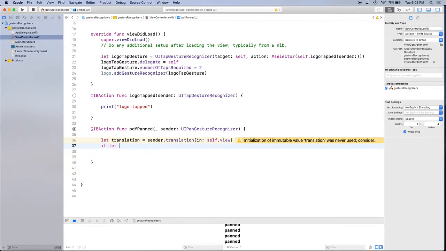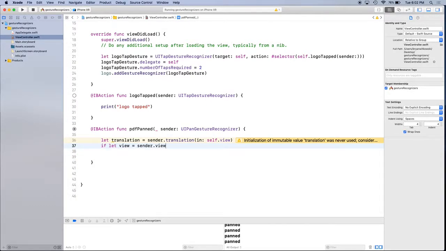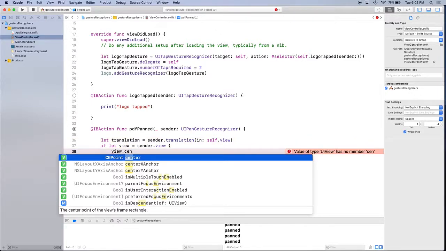So if let view equals the sender dot view. This sender will give me a view that's getting panned over. Then I want to change the view's center. And if I look at the center, you'll see it's a point.